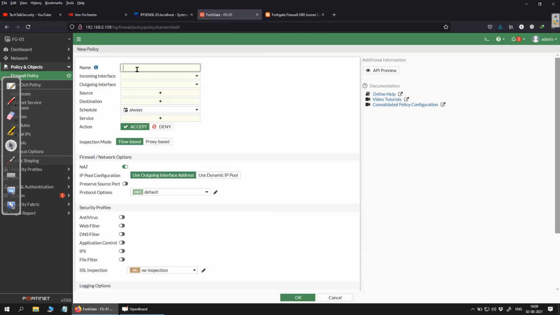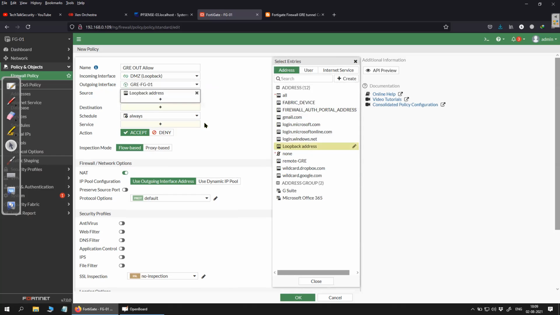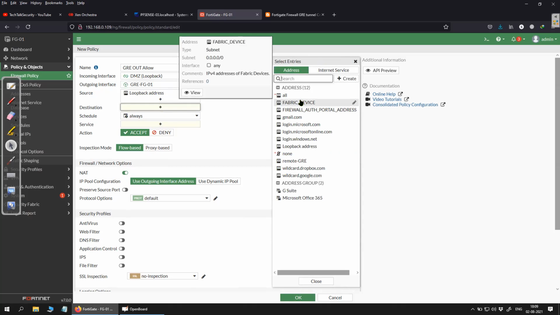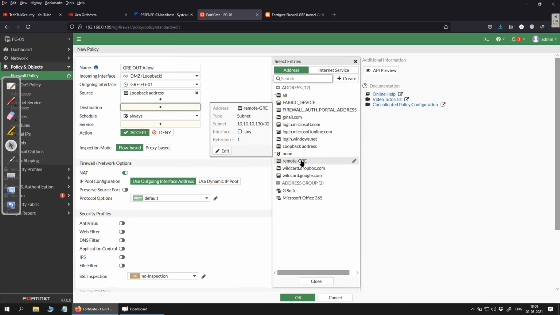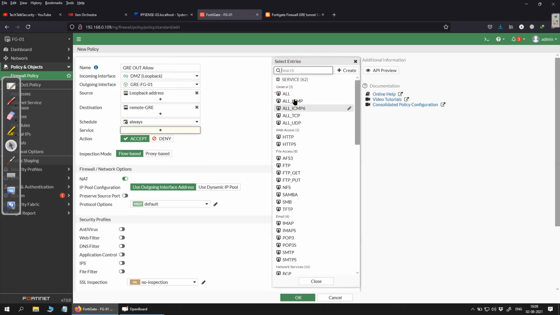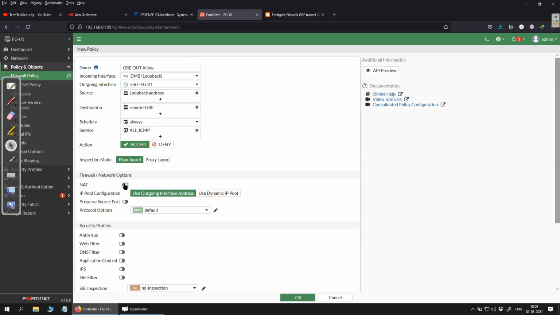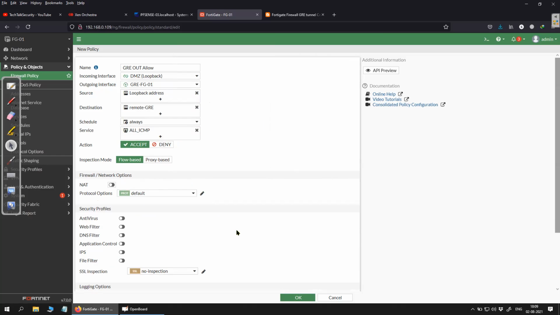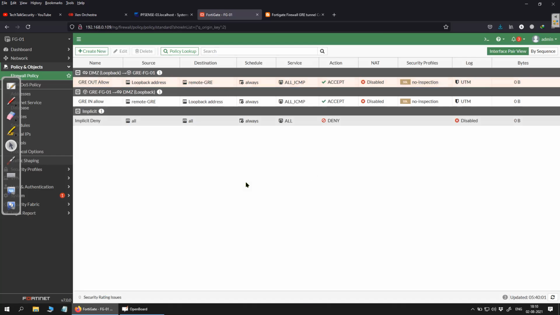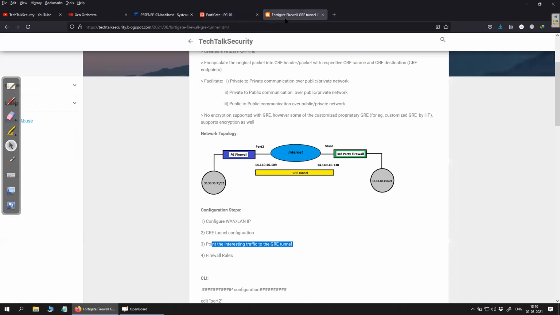Let's try to create from inside to outside. So it is going to be source loopback, destination GRE. Source is going to be our loopback address. Destination is going to be our remote, all ICMP. No need of natting. Okay, so we are done with the policy as well.